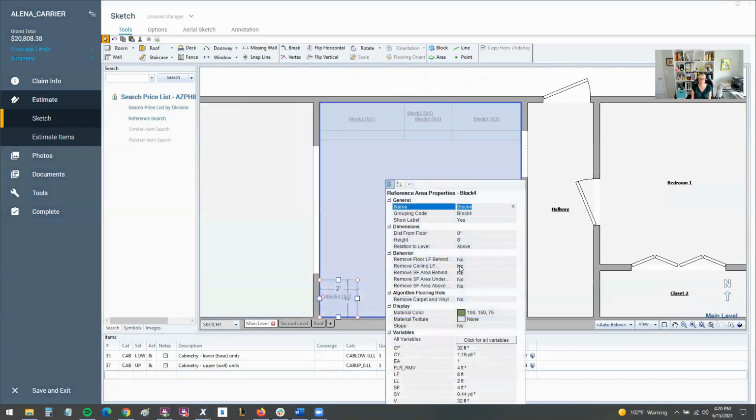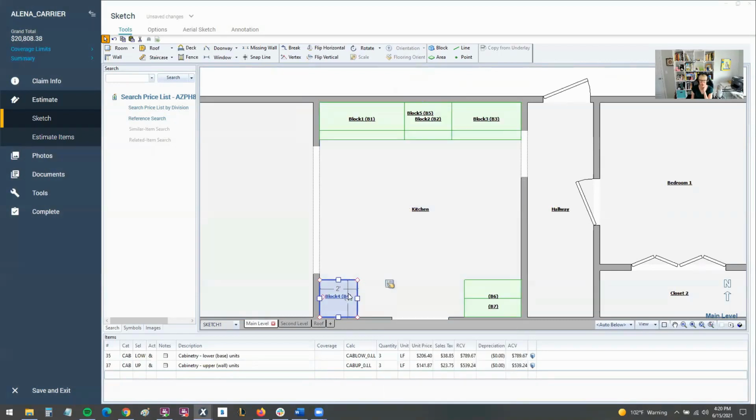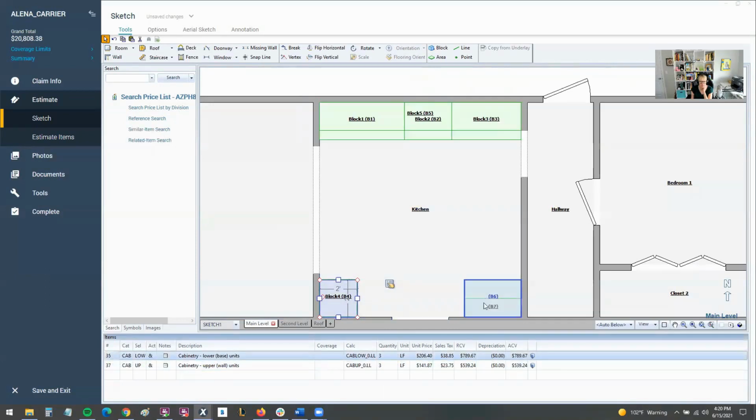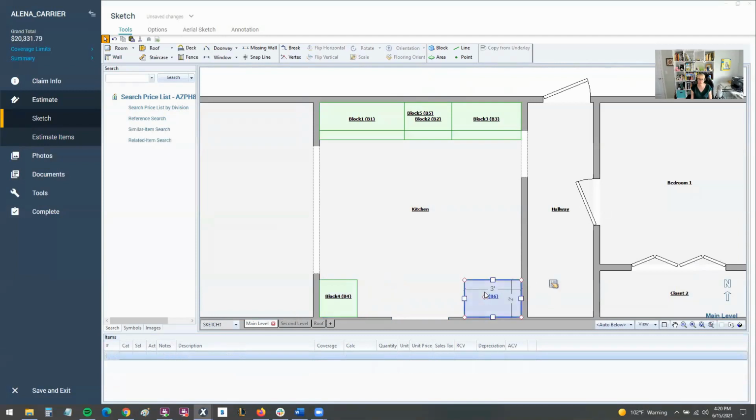And then I can remove this ceiling linear foot or the square foot of the ceiling above if needed. That can all be affected by the property. You can paint these blocks, you can attach line items to these blocks, you can do all kinds of fun things. However, if you're going to actually add the cabinets like I did here in Xactimate, let me go and delete those off and I'll show you how I did that.